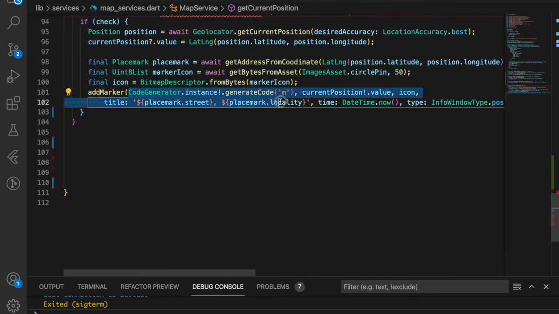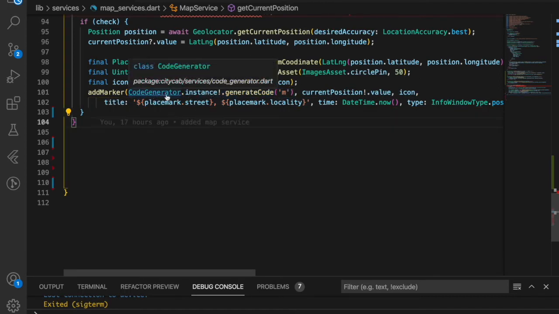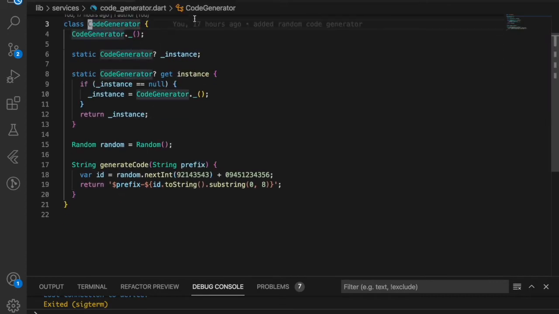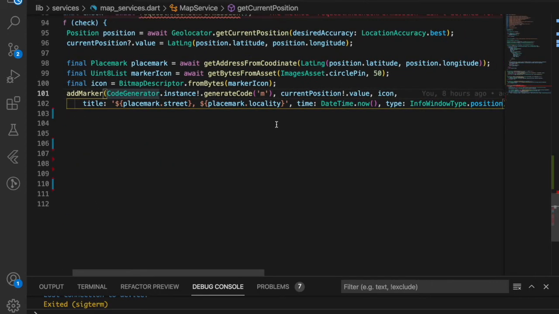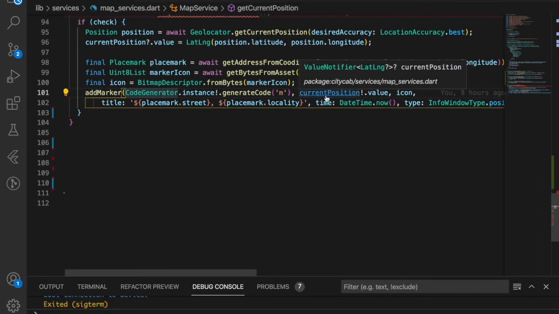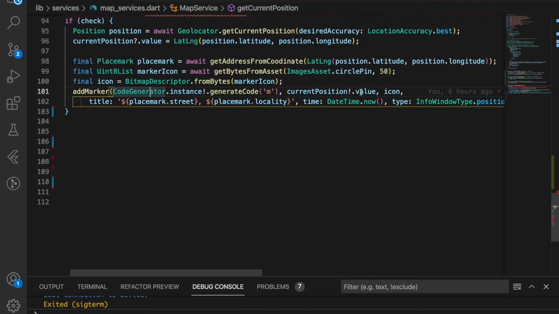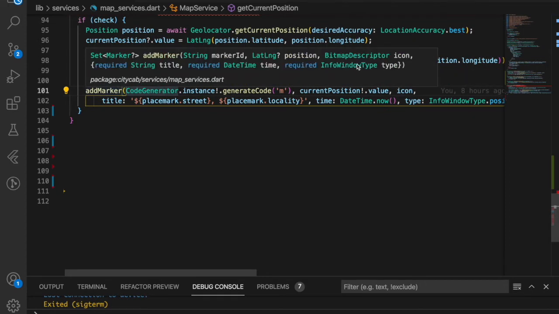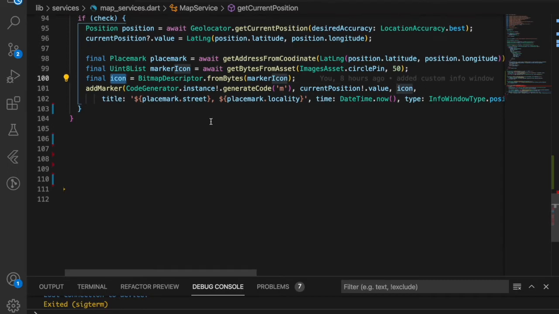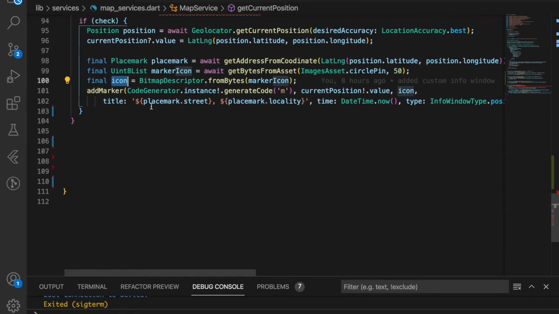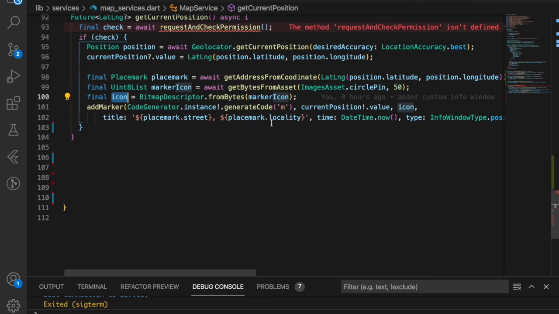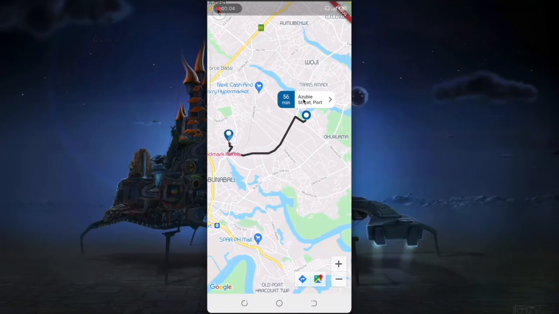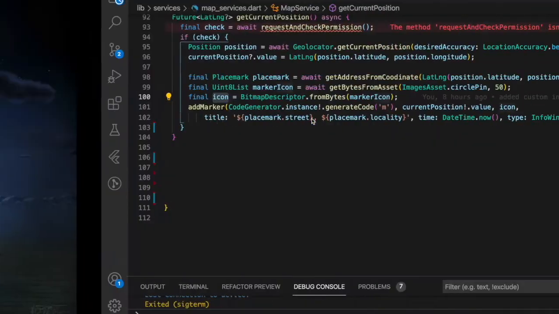We have passed that in here. The ID we are getting from the code generator class, which I explained earlier. The next thing is the position, which we are getting from the value notifier, from the value, which is going to be our user location. We are passing the icon, which we already have here. And we are giving the title of the info window, which is the street and locality, the street and the name of the city.